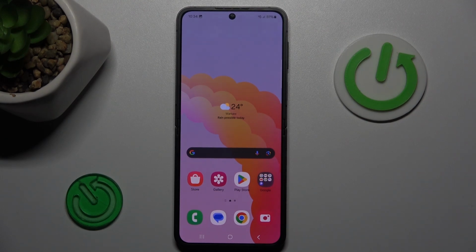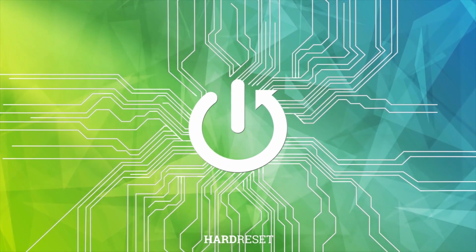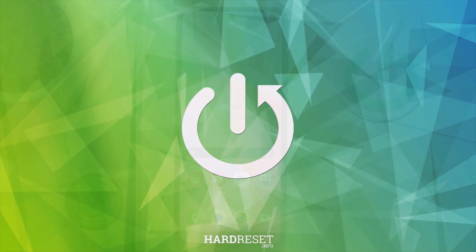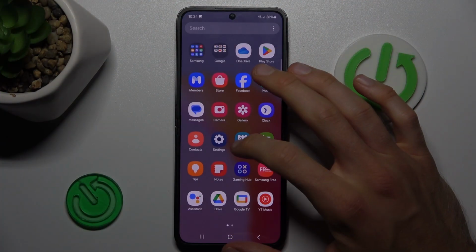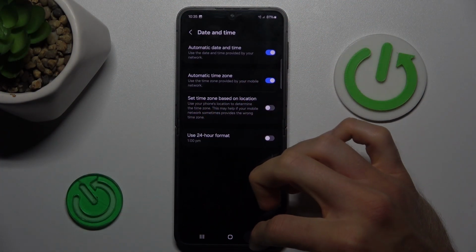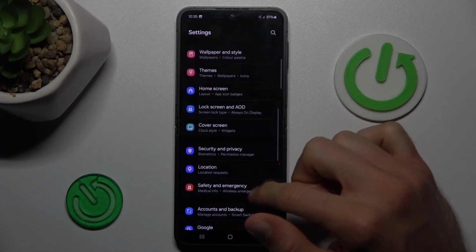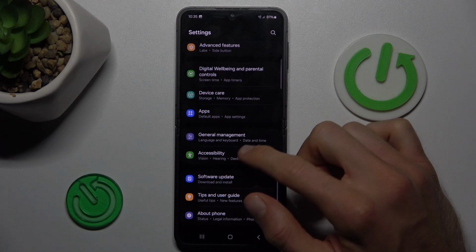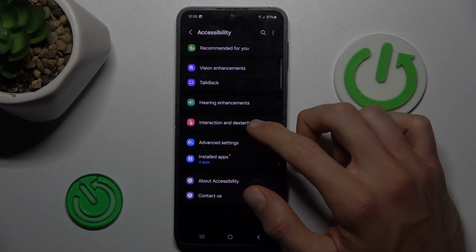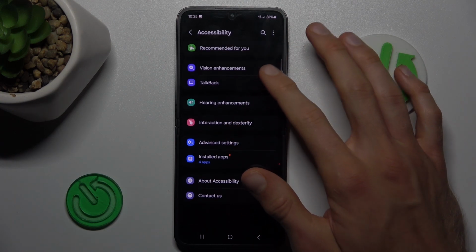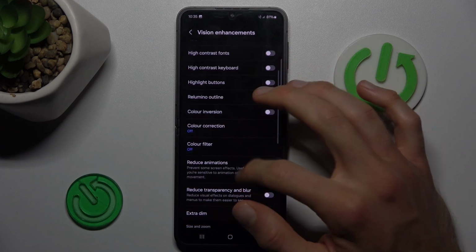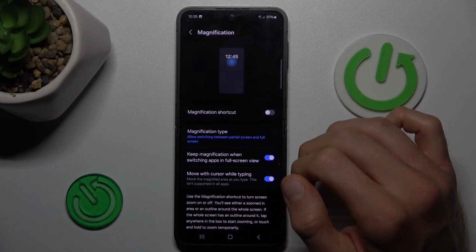Today I have Samsung Galaxy Flip 6 and I want to show you how to add and remove magnification on this device. To do that, open the Settings application where we must look for our accessibility selection, which is right there. In it we tap on our vision. And now we scroll down and look for the magnification selection.